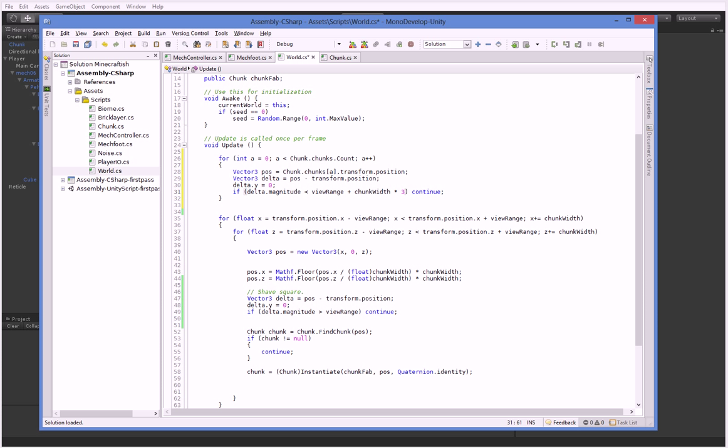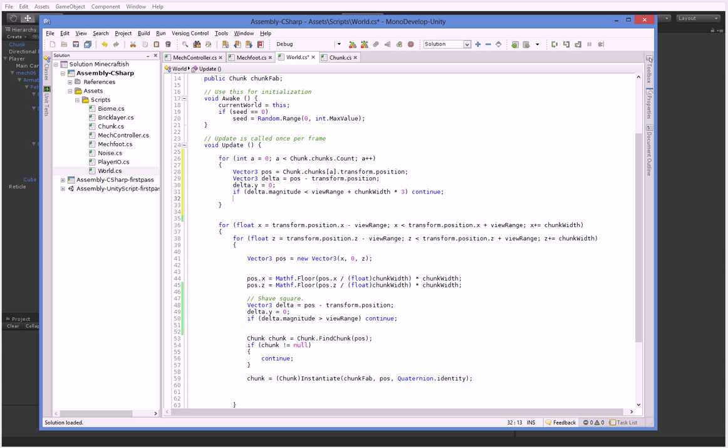Let's give ourselves 3 chunks worth of slosh, and you can customize that if you'd prefer. That'll make it so that it's pretty clear that if the player is wandering away, then we'll get rid of the chunk. But if he's just kind of a little bit gone, and it might come back, we'll leave it in our RAM so that we don't have to recreate it. The next step is, of course, to destroy the chunk.